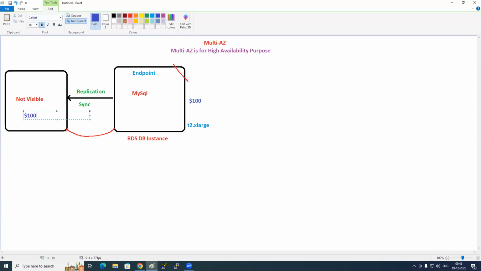Is it visible? From the console, it is only one server, but you're paying double because you have enabled multi-AZ. So do not enable multi-AZ without proper approvals. You need to tell your manager or customer that if you need high availability, you need to pay double the cost. Are you okay with it? And the customer will ask whether the database will go down, and it will not. But there is another very important thing that people don't know. Let us see here.